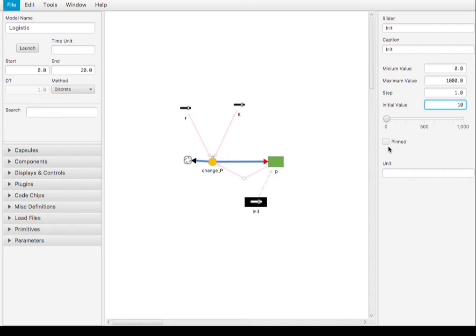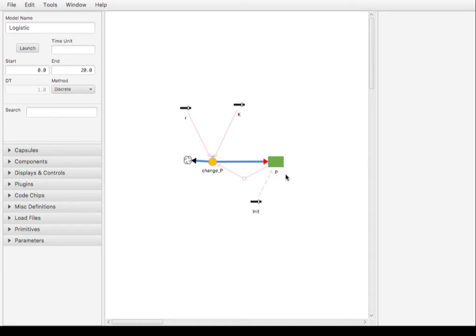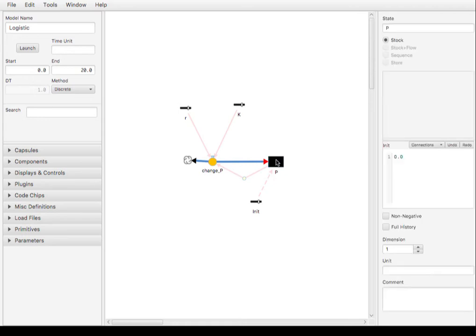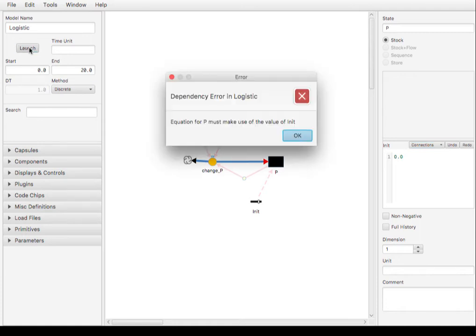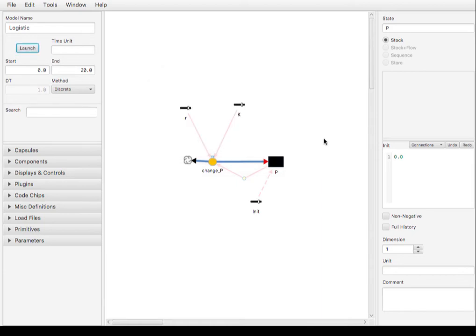Now we haven't yet visited the stock called P to specify an initial value. Once again, we see that the connection from the init slider to P is listed in the connections list. But let's see what happens if we forget to make this entry and proceed to launch the simulation instead. We cannot launch the simulation until we fix this. Notice that including the connectors enforces some degree of model correctness, since it requires that we use everything we say we're going to use.